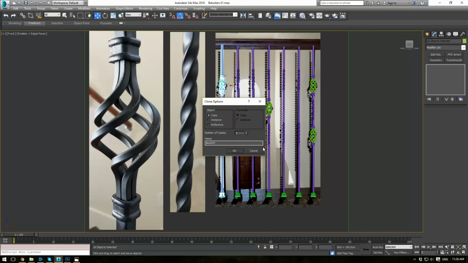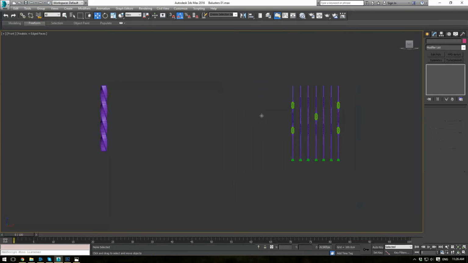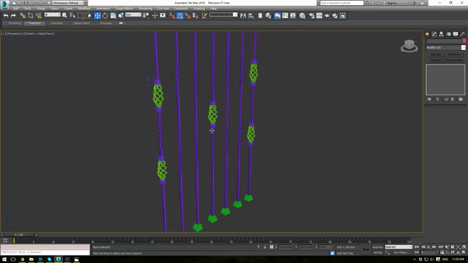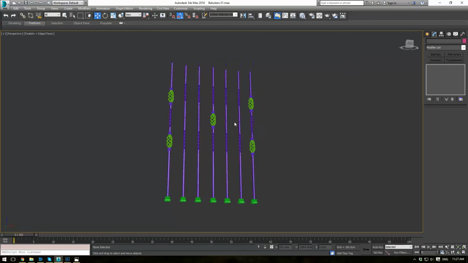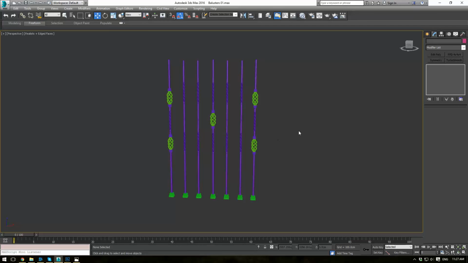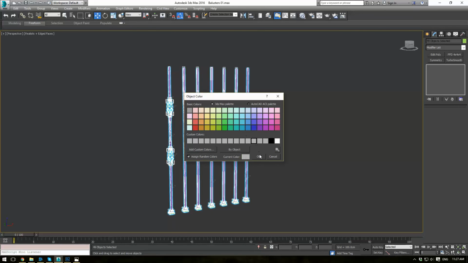Now you guys know how to make basically perfect banisters, or balusters, sorry. So you guys can use these in pretty much any of your scenes. Just go ahead and copy and paste them, and this will be the first section in sort of how to make stairs.